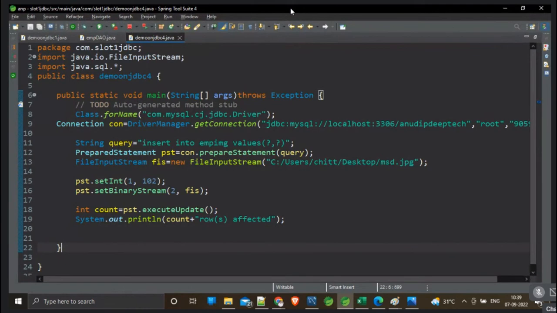What is the opposite of file input stream? What will be the opposite? File output stream. Yes, obviously. Okay, we have to create a file output stream. You can create one basic file output stream where you can save your image. And we have to use getBytes, blob and everything. Okay, let's create that.